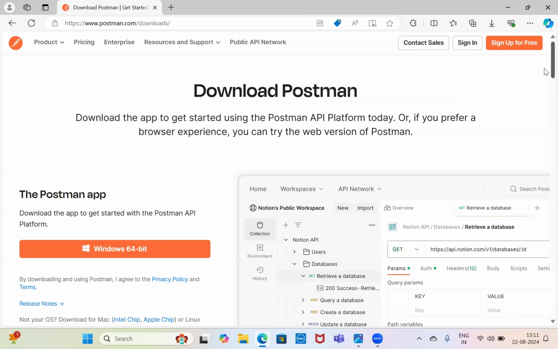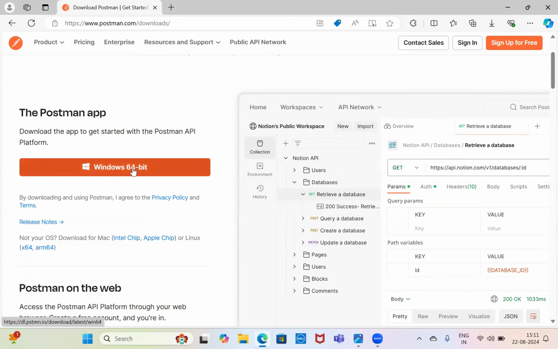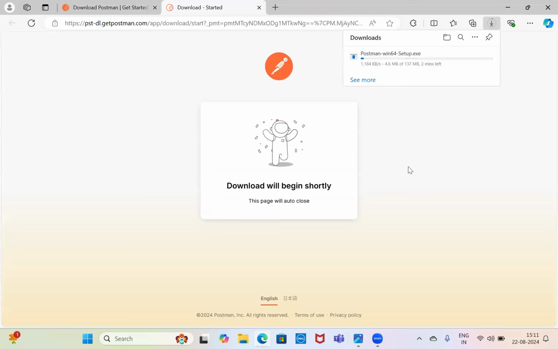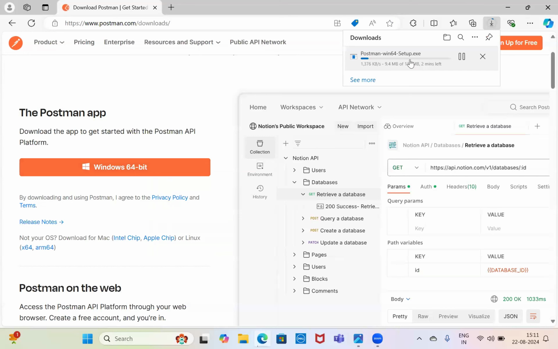If you are using Windows, click on this one, Windows 64-bit. If you are using a Mac, then go for this, or if you are using Linux, go for this. Mine is Windows 11, so I'm clicking here. It is downloading. There, it has started downloading.